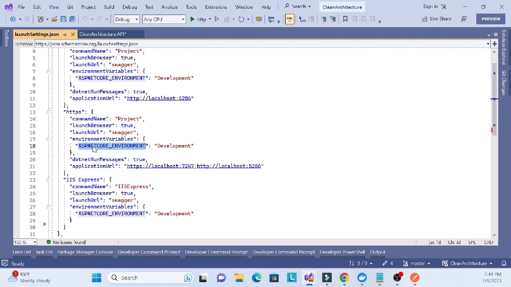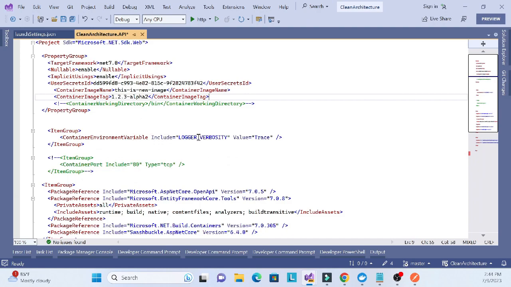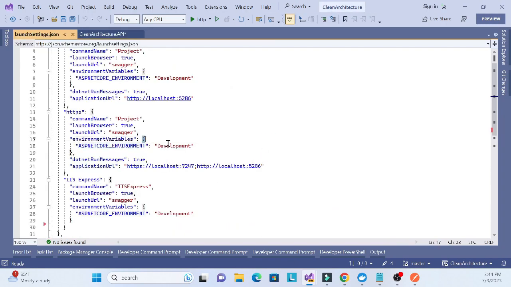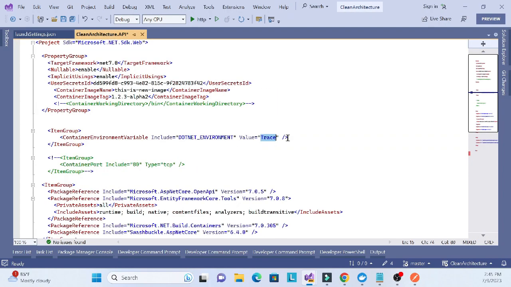See, by default it is taking ASP.NET Core. So if I want to change that production to development, what we can do is just copy this, paste it over here, and change it to the .NET environment, whatever environment we want to run inside the container. So this is fine, this is sufficient.